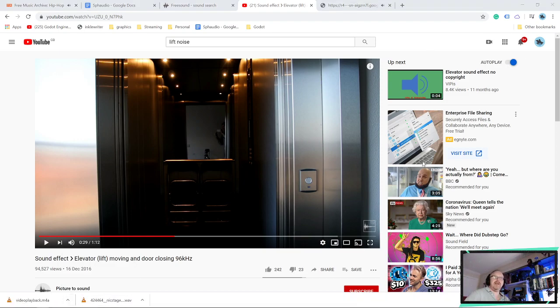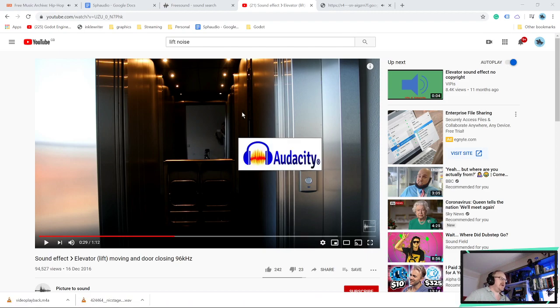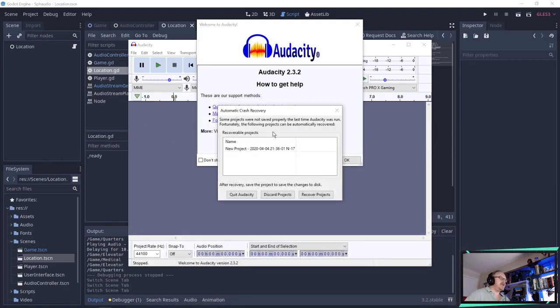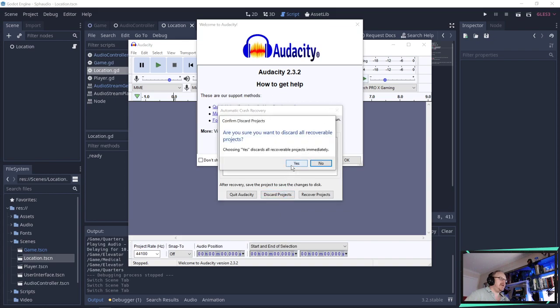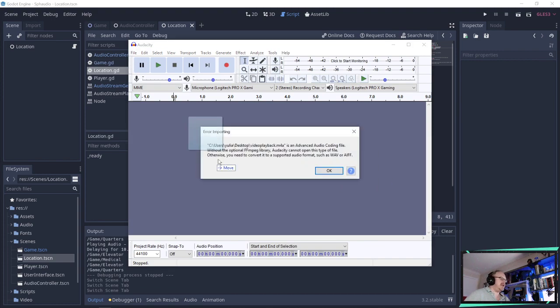Let's get this baby. We're going to fire up our audio editor, which is Audacity. Let's cut this up. Okay, so ping this in here. M4A is an advanced audio coding file, without the optional FFmpeg library Audacity cannot open it. Okay.